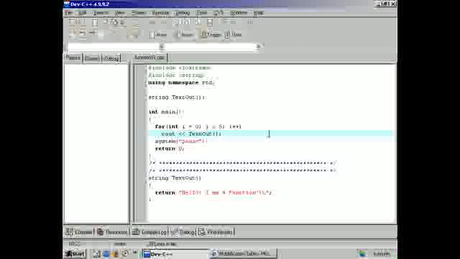Okay, that is a simple, basic introduction to functions. Play with this a little bit, and we will come back later on and elaborate on this.